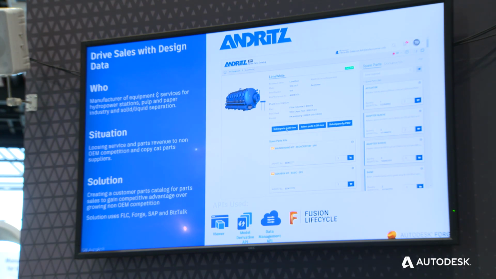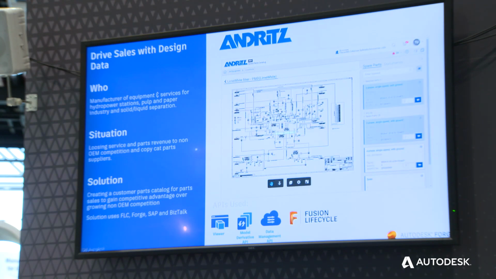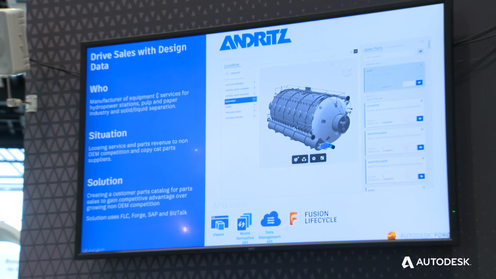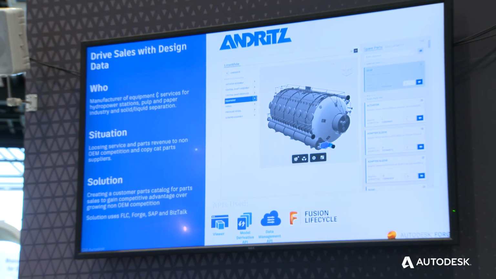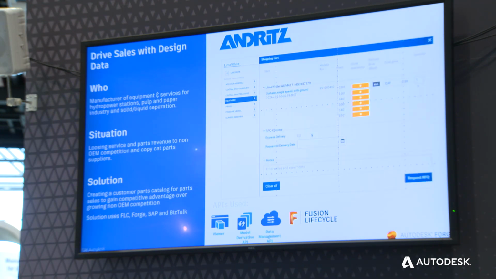So they can look at a 2D layout, they can look at the electrical schematic, or they can look at the 3D. The customer might click on the electrical schematic if I'm an electrical engineer, and then just click on one of the components here, add it to my cart and immediately go off and get a quote for that. Or if I want a mechanical part, I can again use the Forge viewer, so I can explode and rotate and section, make sure I got exactly the right part, click on it, add it to my shopping cart, and ask Andritz to quote me.